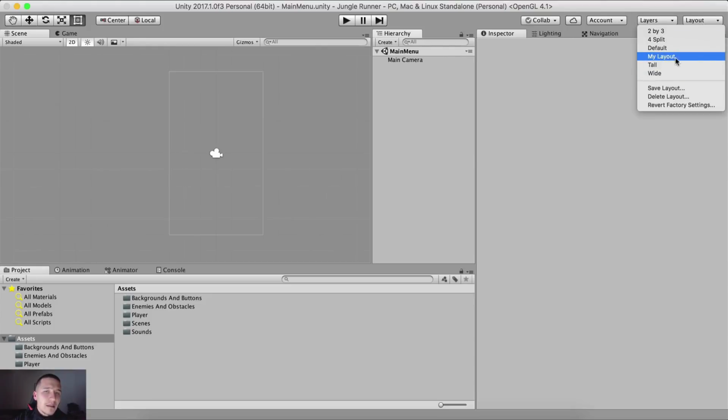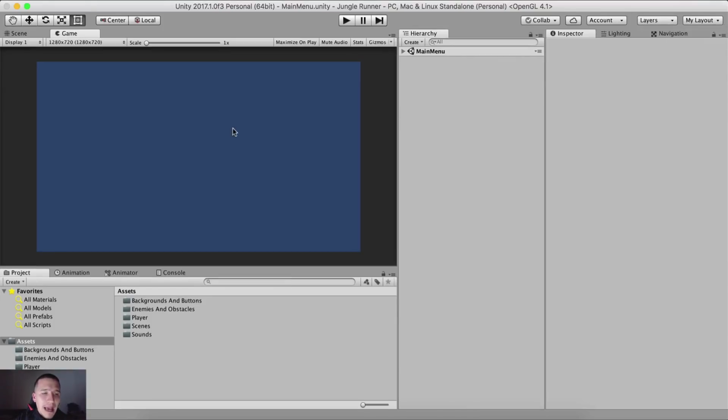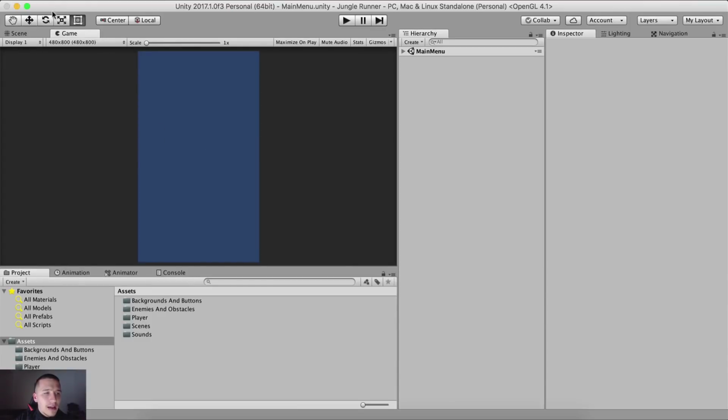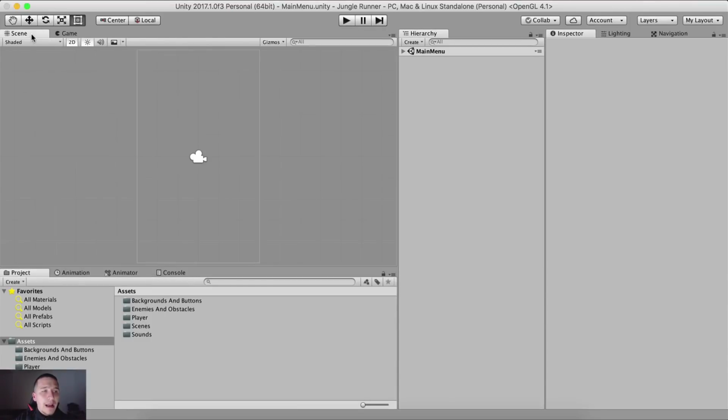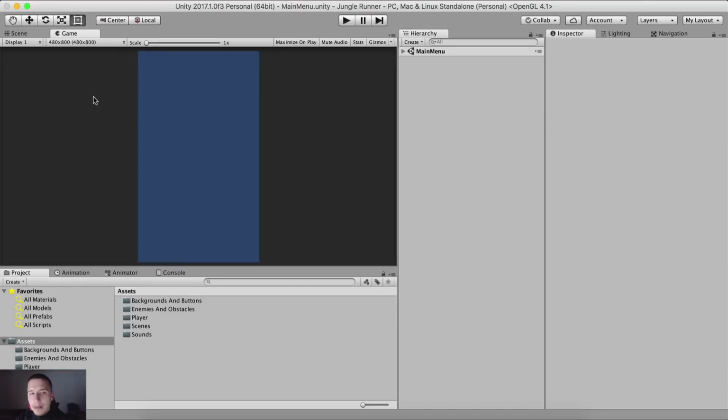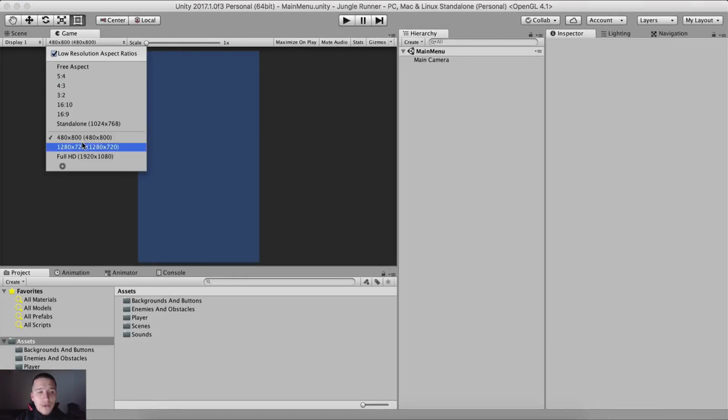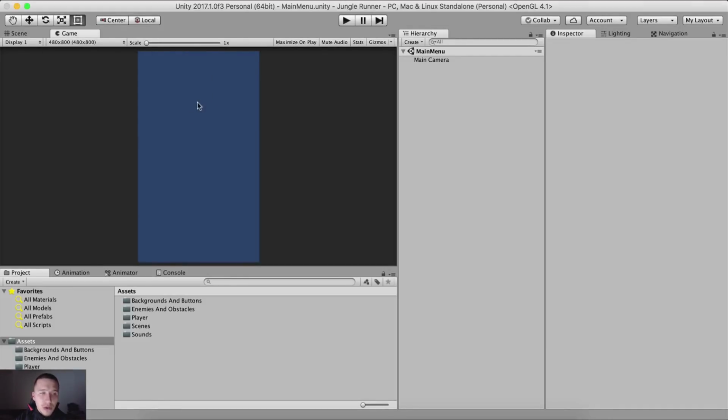And I have saved mine as my layout, and if I click it again, bam, this is what I have. Let me just go here, click on the resolution. And by the way, I'm glad that this has happened because I see a lot of people have troubles with this. So I'm going to use the resolution 480 by 800 for this tutorial.